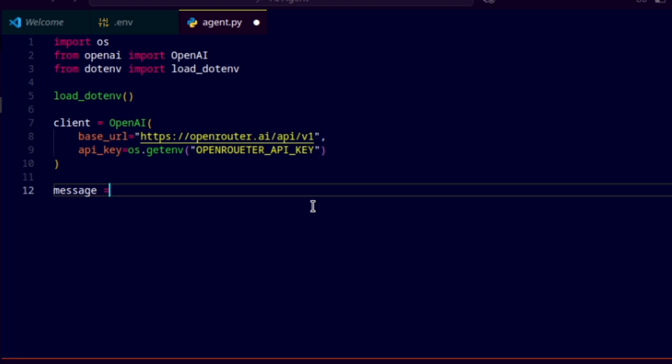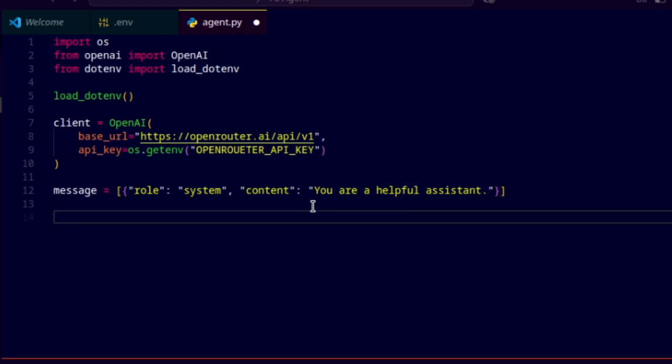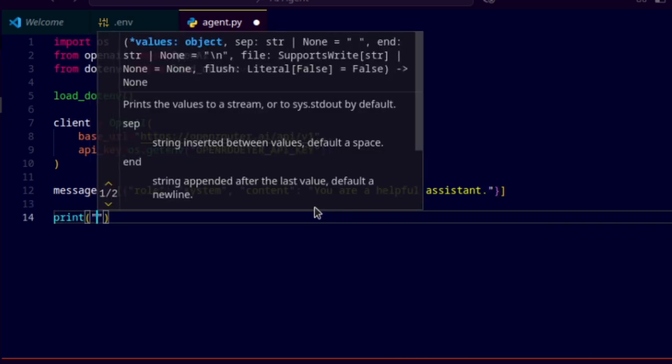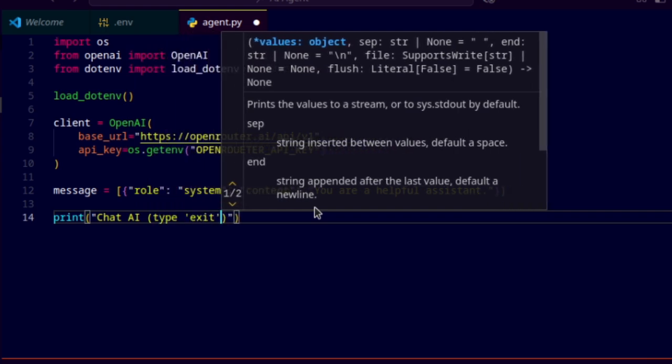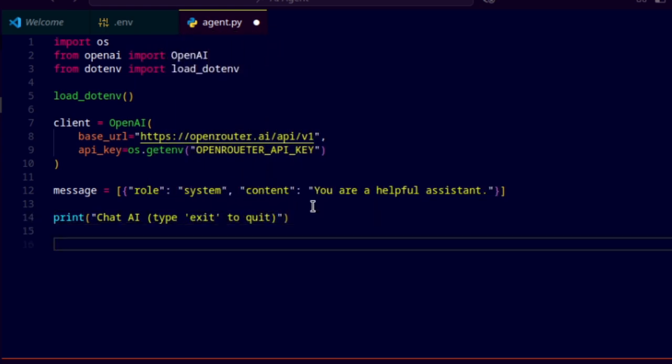Now let's create the message list. This stores our conversation history. The system role controls the AI's behavior. In this case, we tell it to act as a helpful assistant. Now print a starting message. This just tells the user how to exit the chatbot.